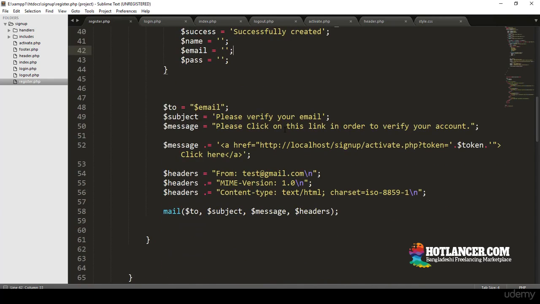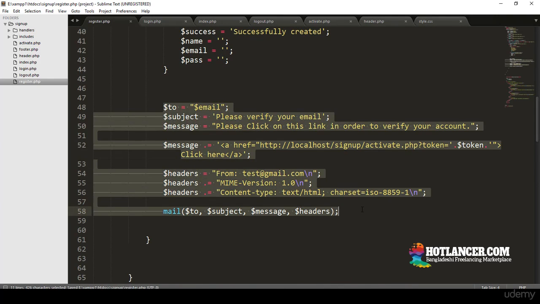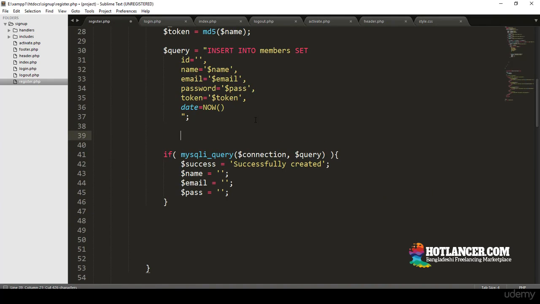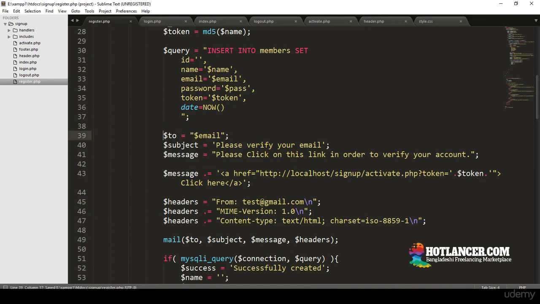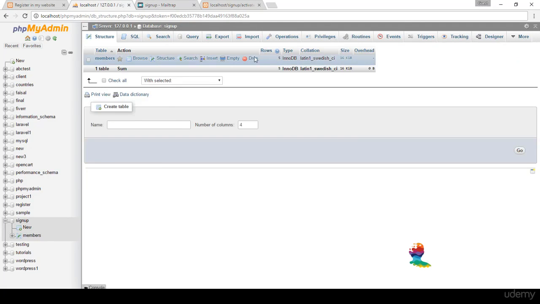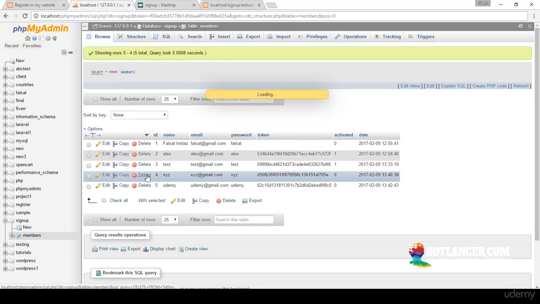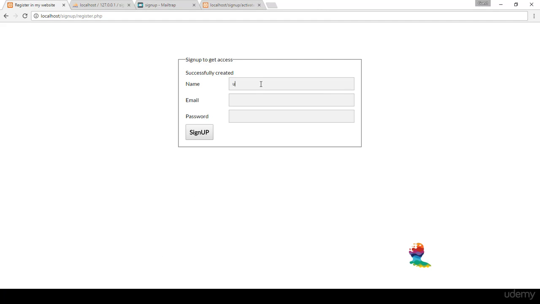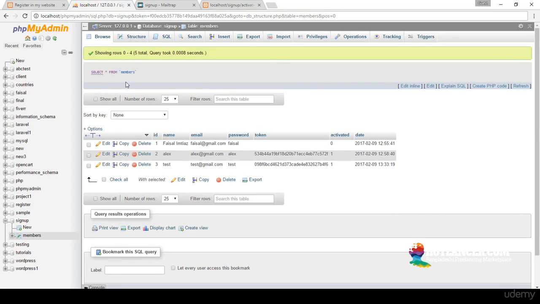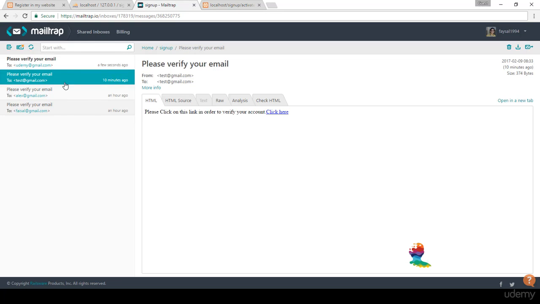Maybe we have some script error inside our register.php file. Okay, let's cut it and paste it at the top of your insert query. Now let's try again. Let's delete some extra records like Udemy or XYZ. I try Udemy again and hit sign up, and I guess now it should send email because it is taking a bit of time to submit. And here is our new record, and here is our Udemy.